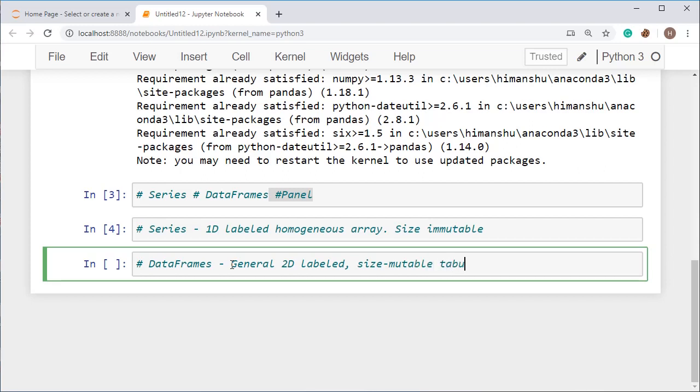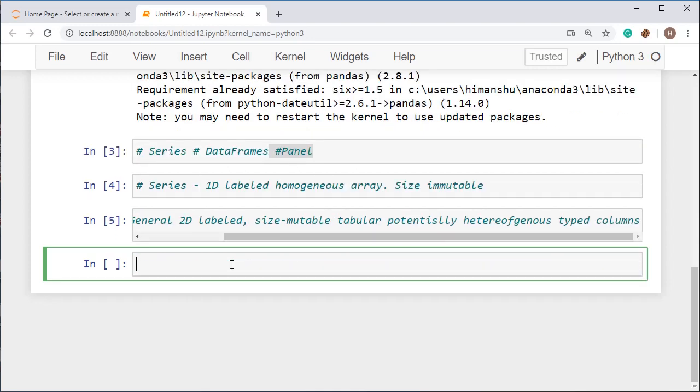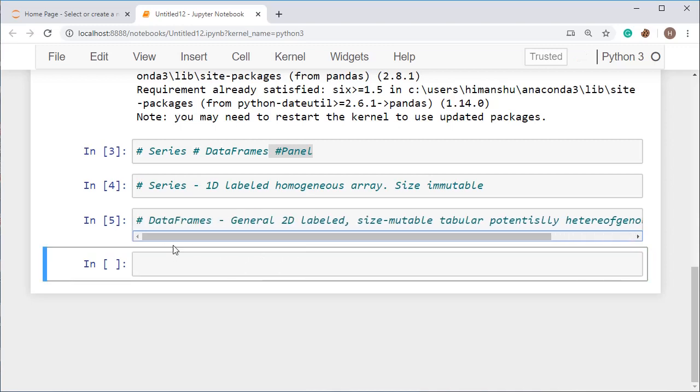Mutable, tabular, potentially heterogeneous, means you can store two different data types in the same data frames. All right. Heterogeneously typed columns, means you can change the data types in different columns. Basically, data frames is one of the similar structure as we use in Excel sheet. So it's actually a table. So this one is called as tabular data structure.